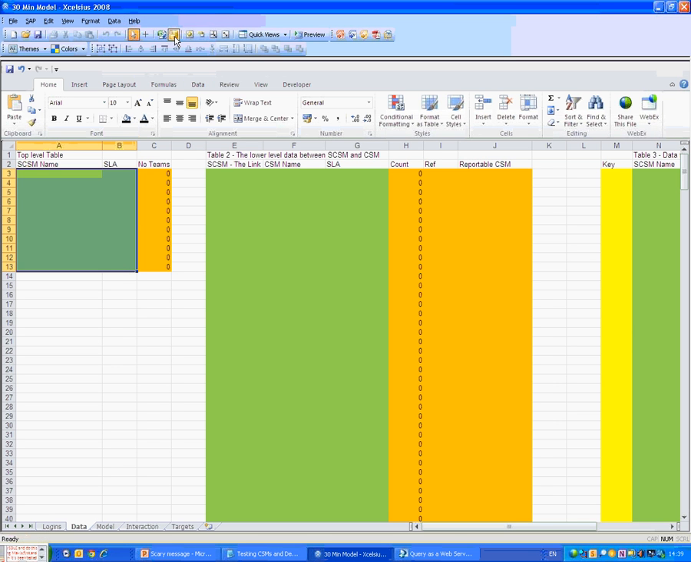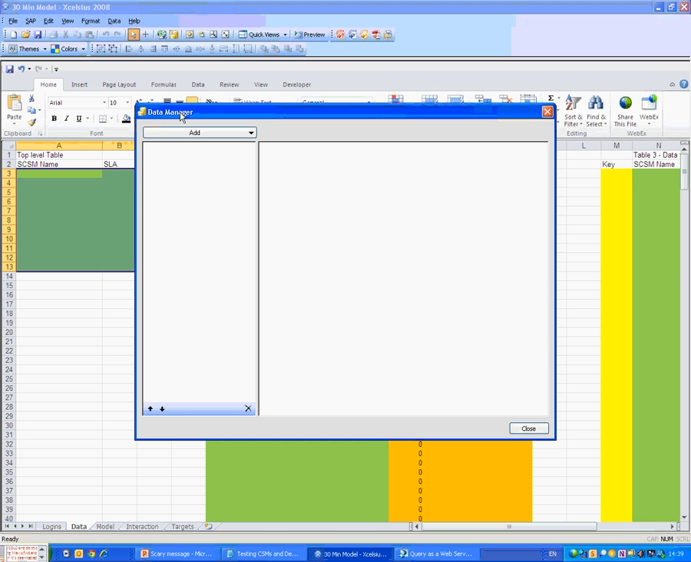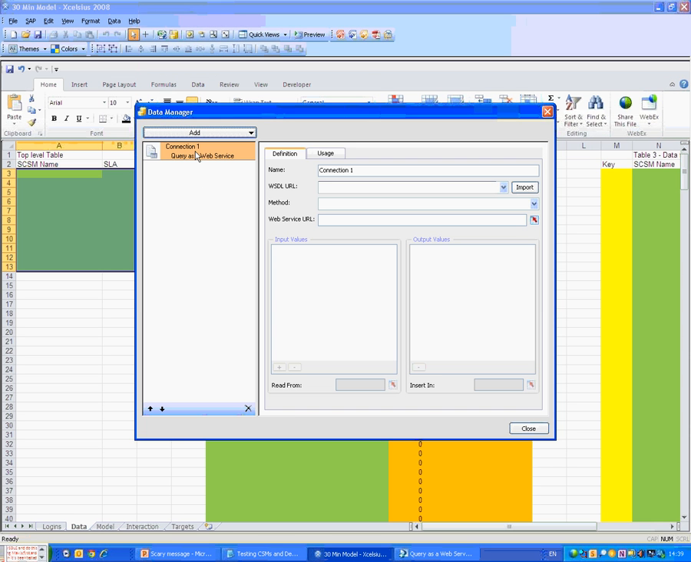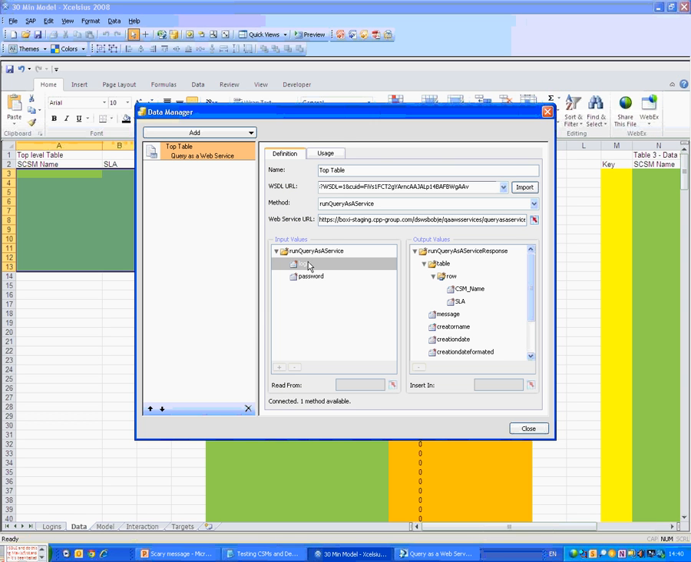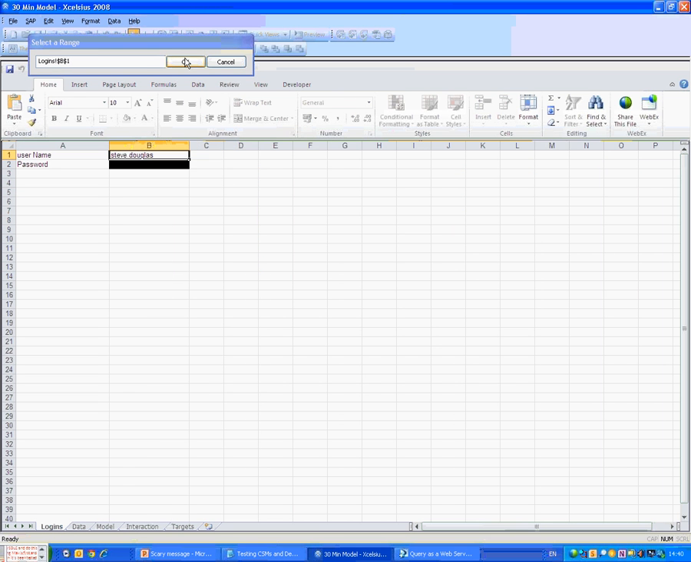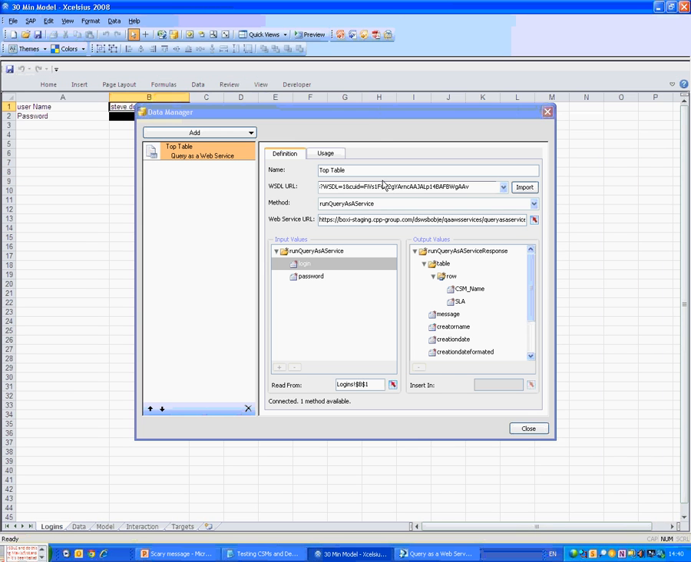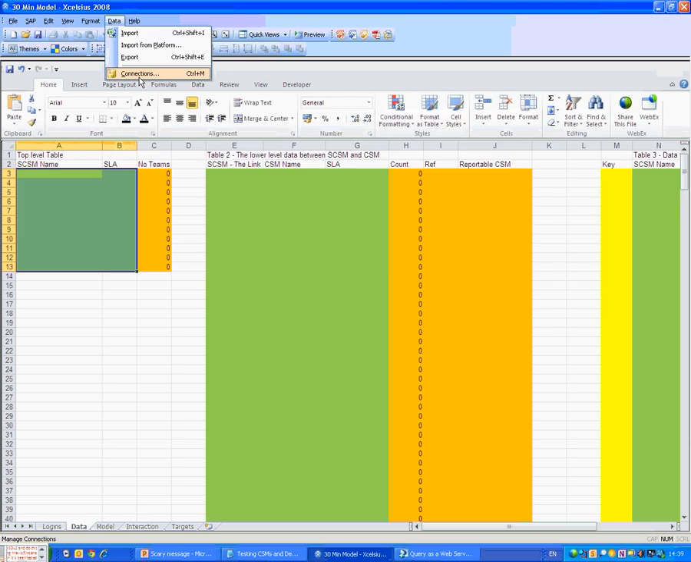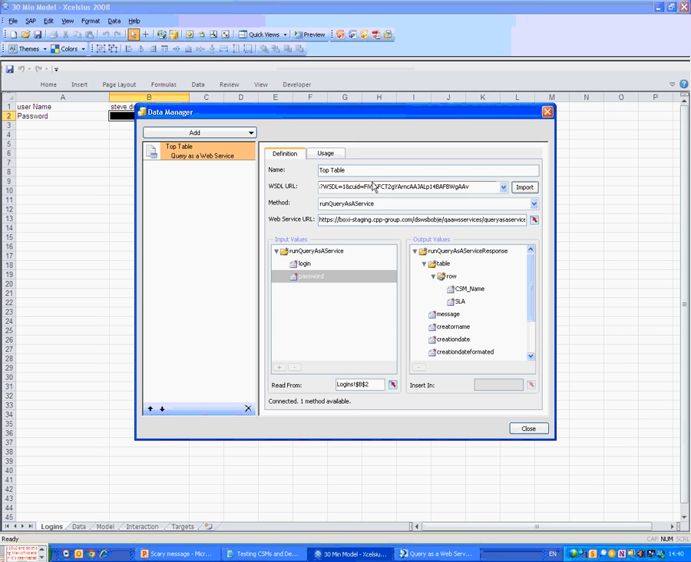I click on Data Connections. I use that button myself there. I'm going to add a query as a web service, so you can see it appears there. I'm going to give it a name, top table. Copy that to clipboard, paste it in there, and import it. So you can see it needs input values, which are the logins. Click on password, read from password. Okay, so you can't see those.